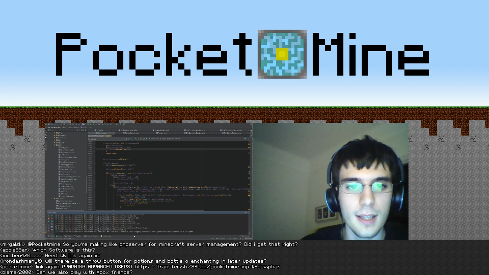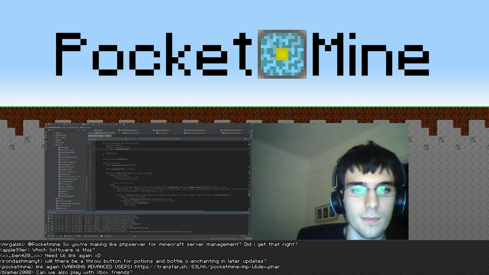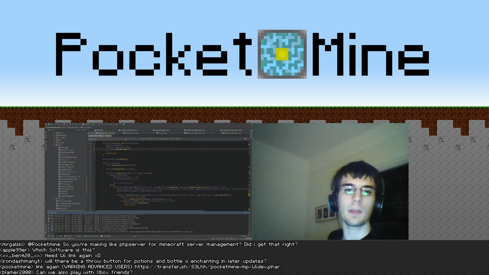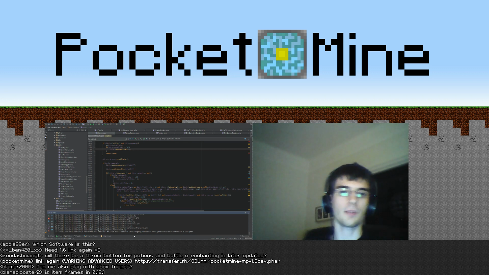Windows 10 edition, it is the same code as the 0.12 for phones, it's just a different interface right now. So everything will work.